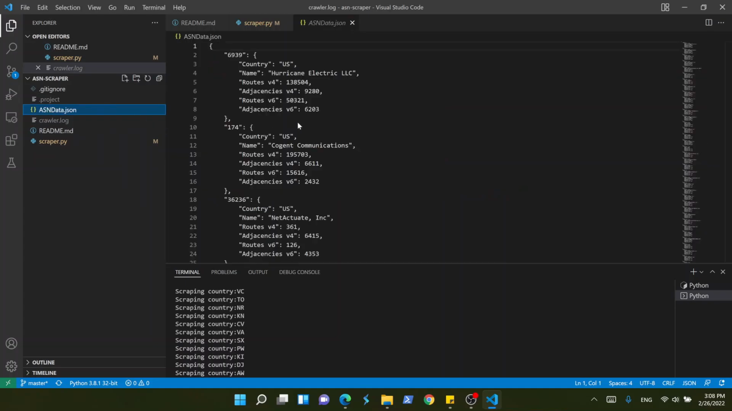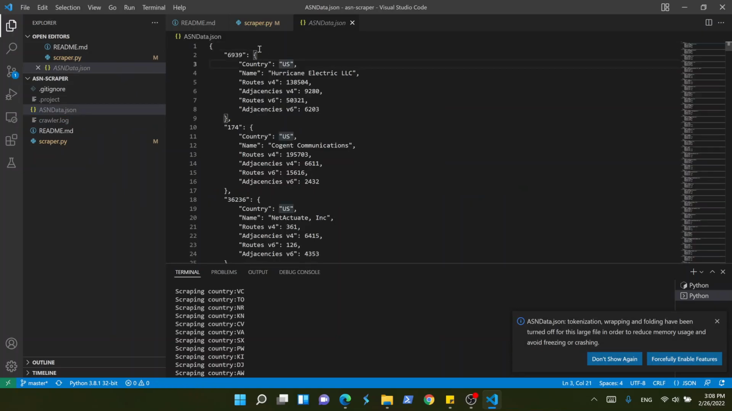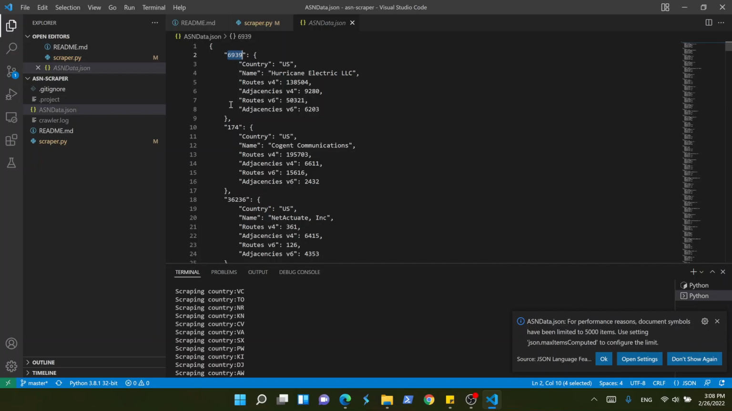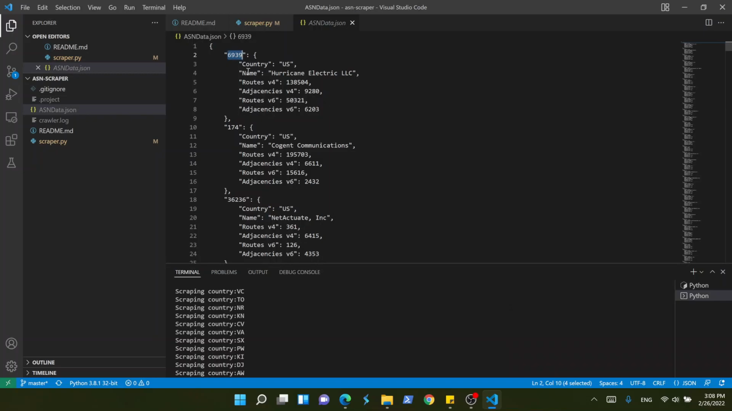asn.json. And if you look at this, it's a nested JSON object basically by ASN, and you have country information and the company, and the route v4 and adjacencies for that v4, and route v6 and adjacencies for that v6. So yeah, this is the output.